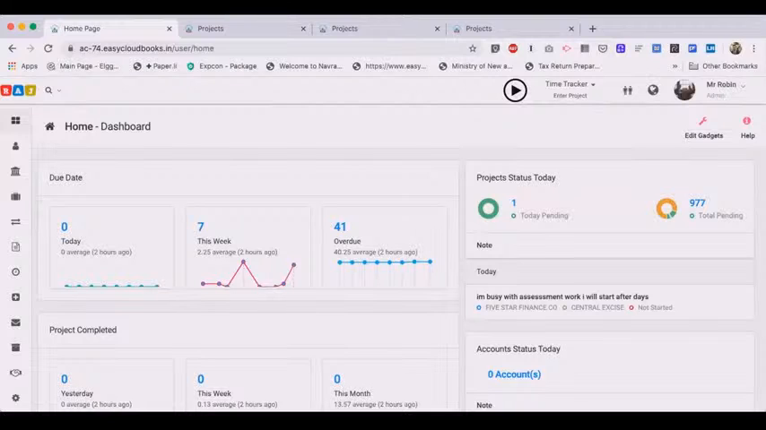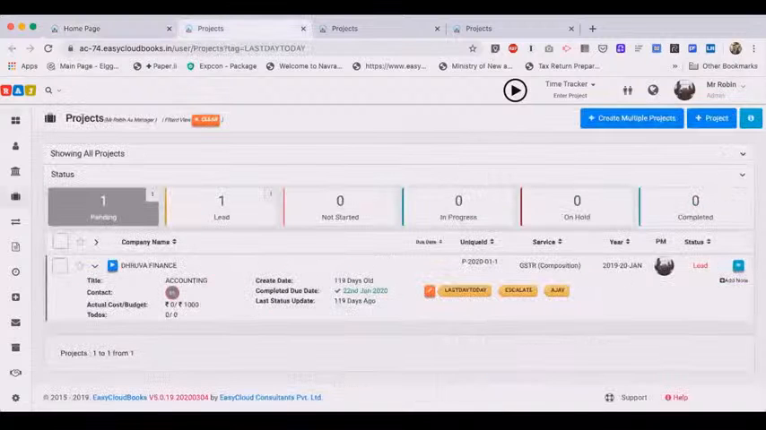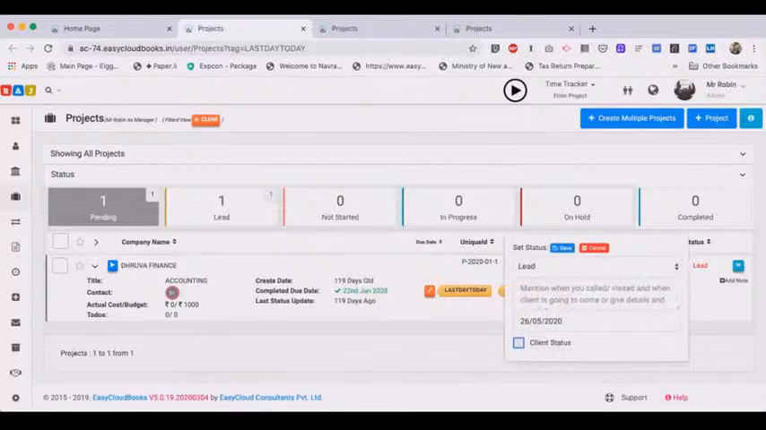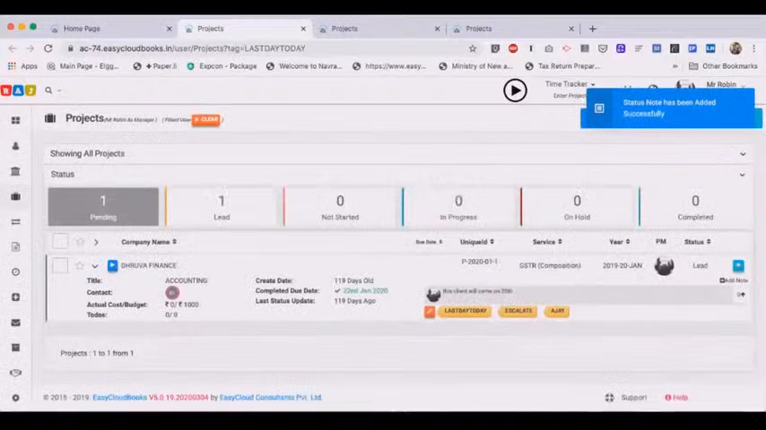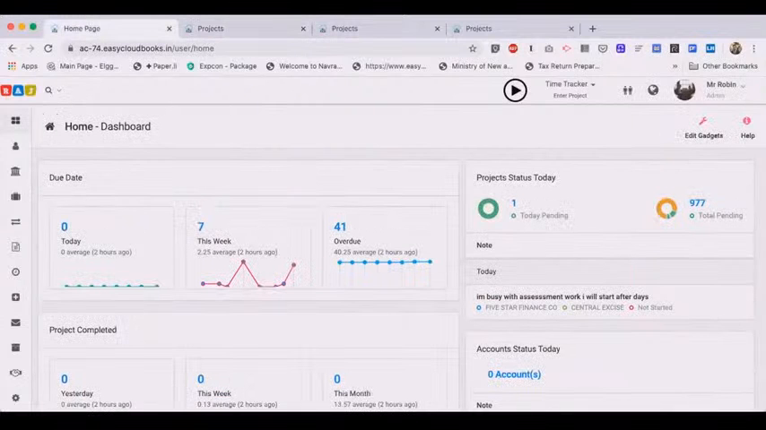Okay, right? So what we have done is, if you mention any note in the project like this, for example, client will come on 25th, and you set the reminder as well. Now what will happen on 25th? You will be getting notified here. You will be getting notification here.